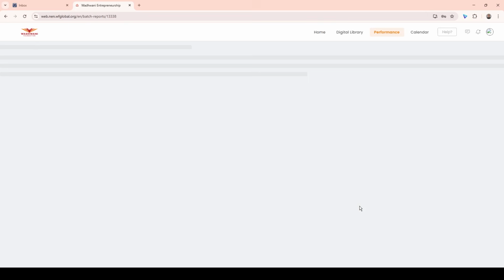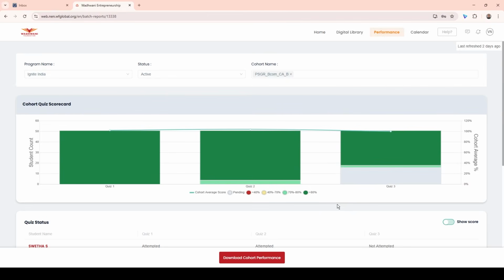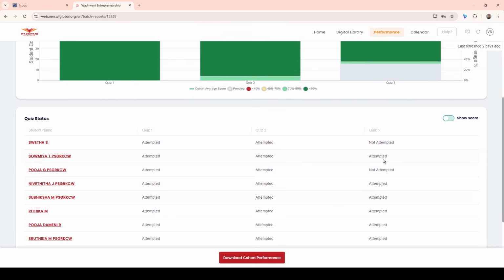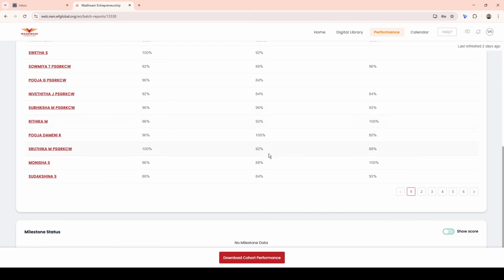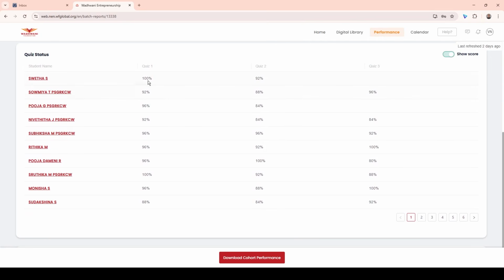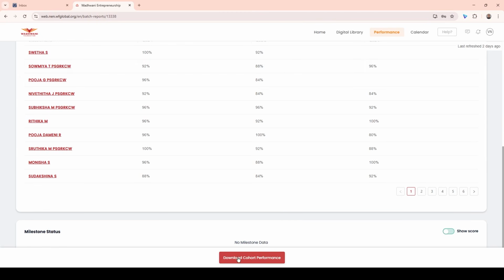That is available here. For all your academic purposes, you can download this scorecard. You can view this scorecard over here for each and every student, right? How much they have scored in quiz 1, quiz 2, and if they have not attempted quiz 3, that will also be visible here. You can also download cohort performance. If I click on download cohort performance, an Excel sheet will be downloaded, which you can open and check individual students' quiz 1, quiz 2, quiz 3 status as well as their scores.